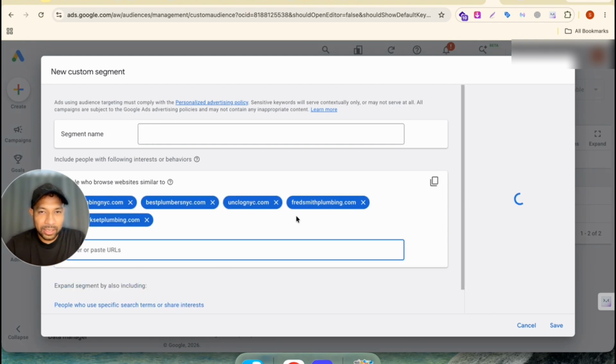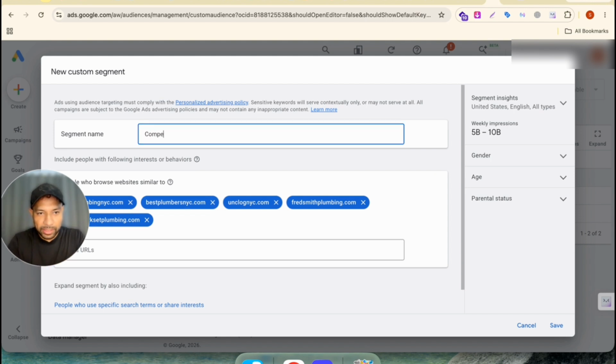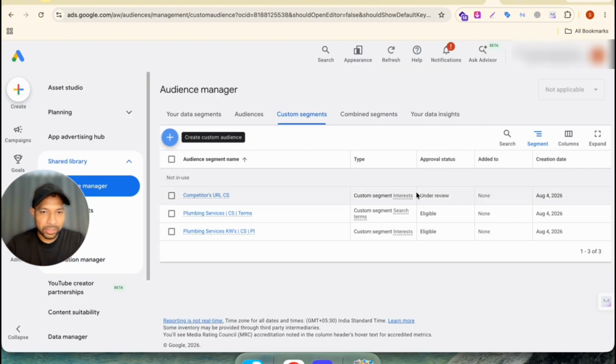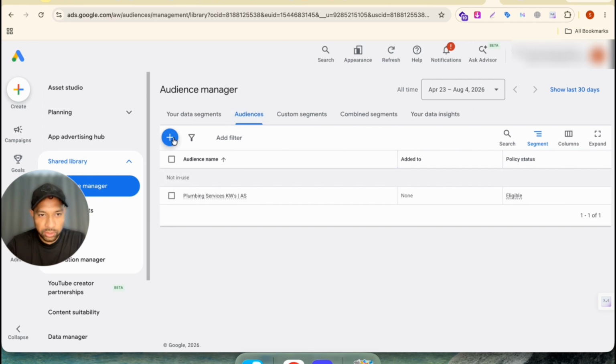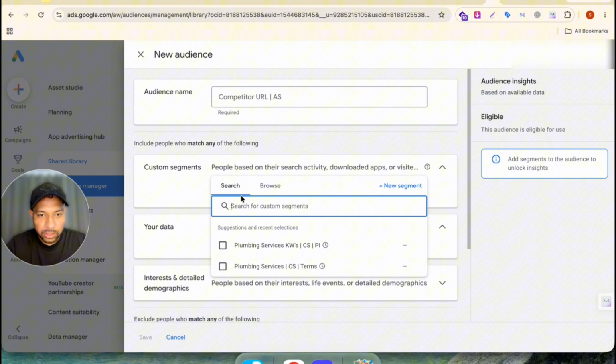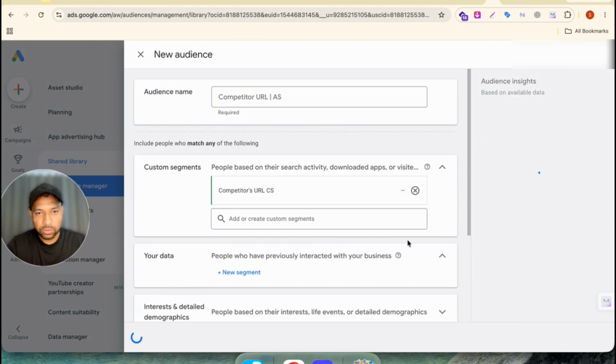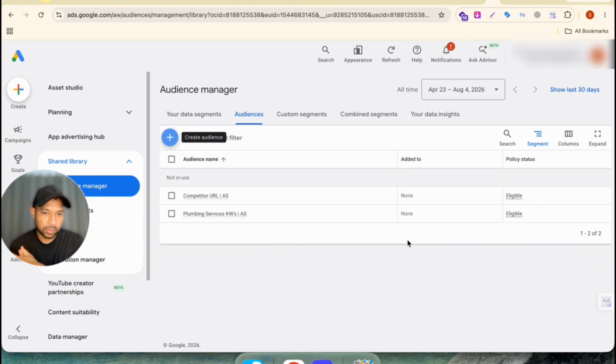You are not directly targeting the potential customers or prospects of these particular websites, but you are just giving signals to the Google Ads algorithm about the type of audiences you want to target. So just give a simple name like competitors URL custom segment, right? And just save it. Now the important part is to create the audience signal. This is too easy. Just click on plus and give the name competitor URL audience signal, right? And the important part is again to select the URL list and click on save. So that's how you can choose this particular audience signal in your newly created competitor asset group.